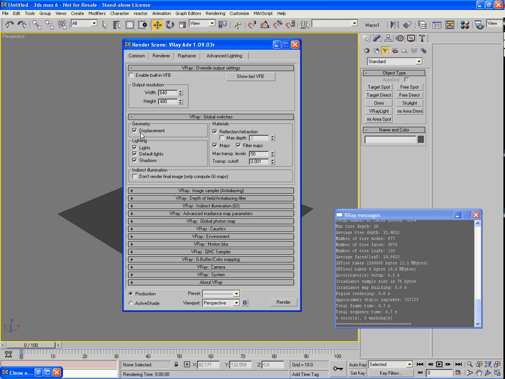Global switches: we can enable displacement, the lighting, default lights, shadows. And we can choose not to render the final image, only compute the global illumination maps, which is more useful than you think if you're actually using it to calculate the global illumination.